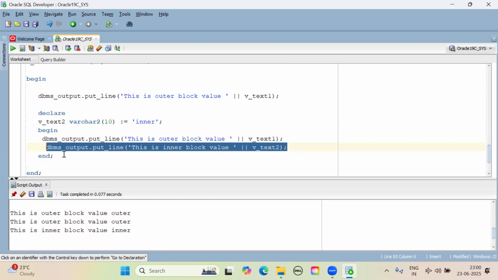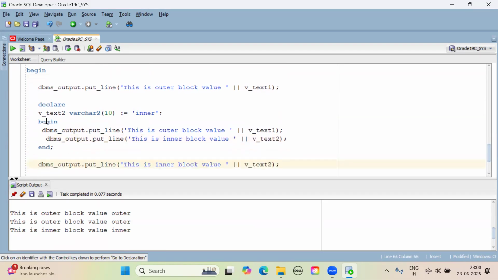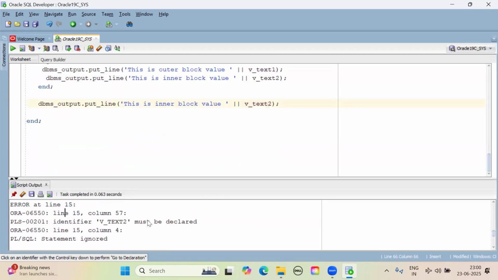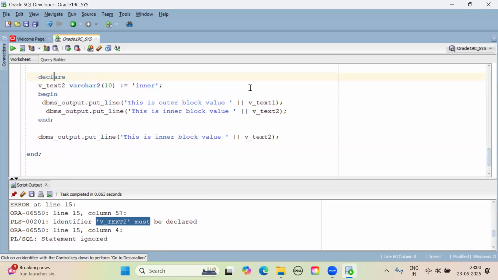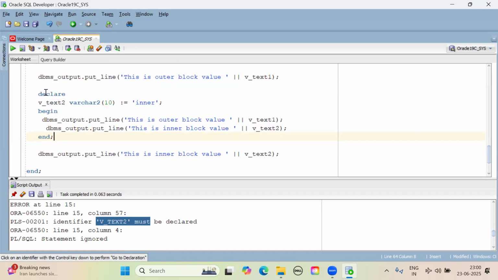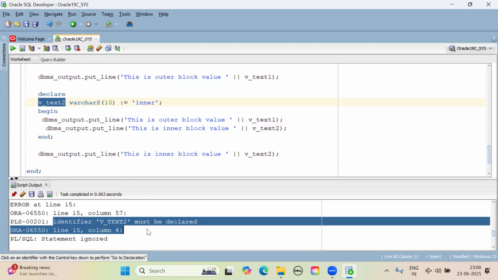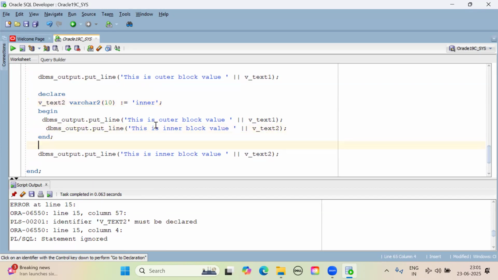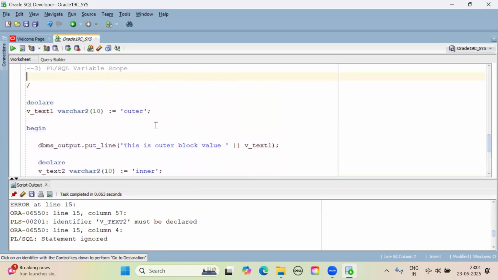Let's see here, correct? Yeah, let's run this. We got an error saying that v_text2 must be declared, because this v_text2 variable is declared inside the inner block, and the scope of this variable is inside this inner block only. Outside this inner block, v_text2 is not recognizable, and that's why we are getting the identifier must be declared error here. So this is all about the scope of variables in PL/SQL.